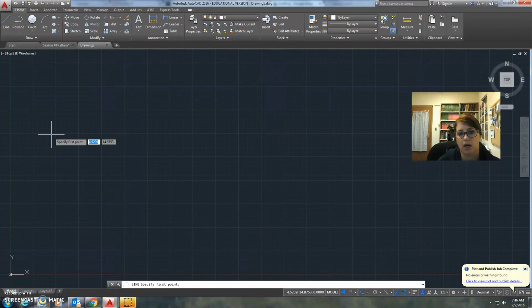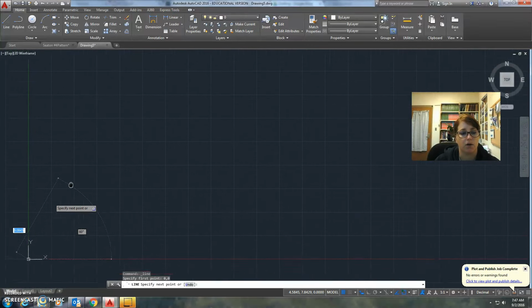There are a lot of different ways to do the line command, but it's prompting you right here, specify first point. To specify the first point, you're going to type 0, tab, 0, and then enter. I like to start there. It's the origin of the drawing, just like in math, how there's a two-dimensional graph. AutoCAD works in the same kind of way where you have an origin.